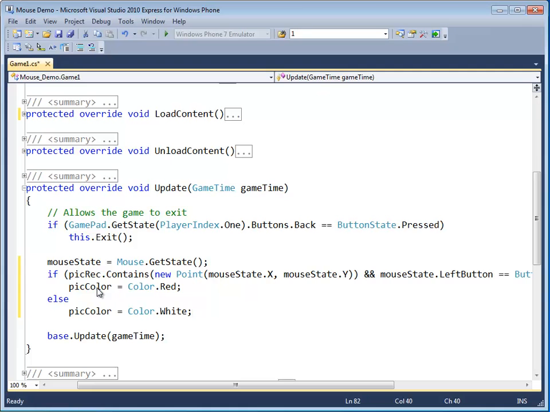Lastly, we need to draw the box. We don't need to draw the mouse because XNA handles that with the isMouseVisible property. You can change the mouse pick if you want by drawing an image of your own at the mouse's X and Y.